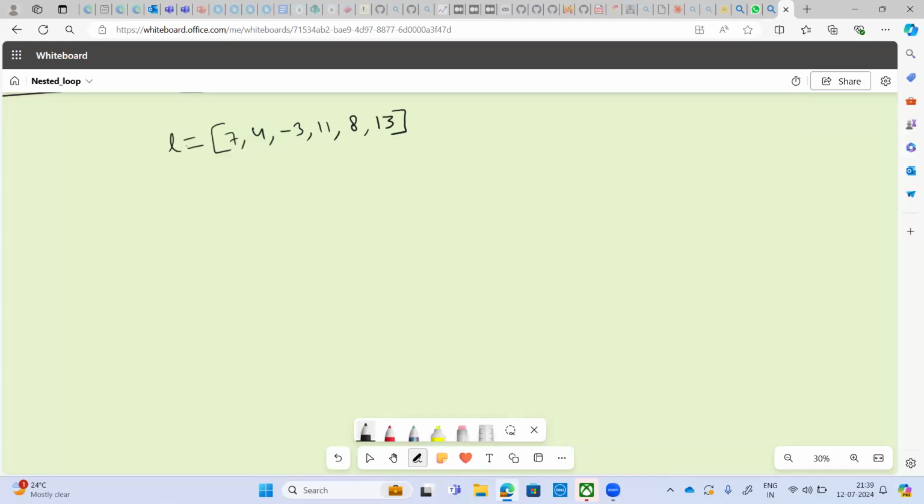So what should be the output? This one should be the output, right? You guys can tell me what exactly you will do if I ask you to find the minimum value from here. What logic will you use?